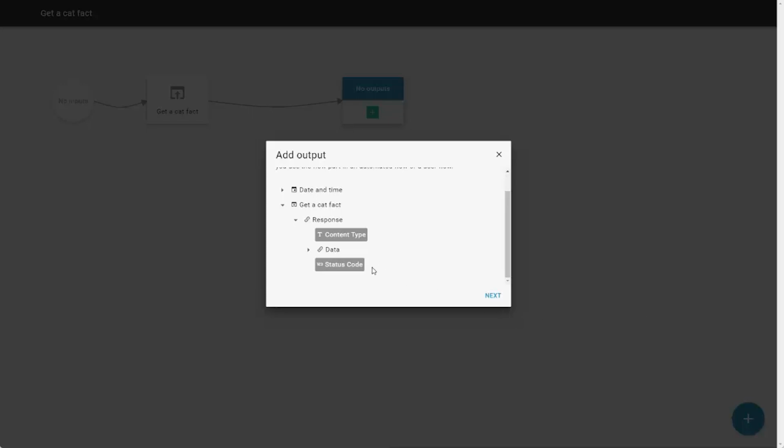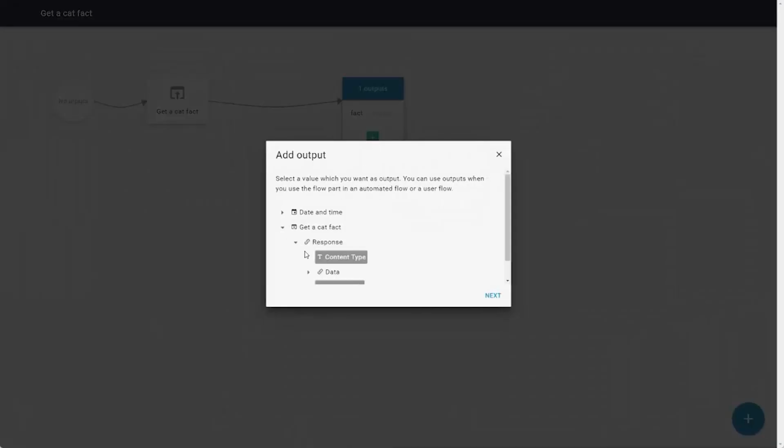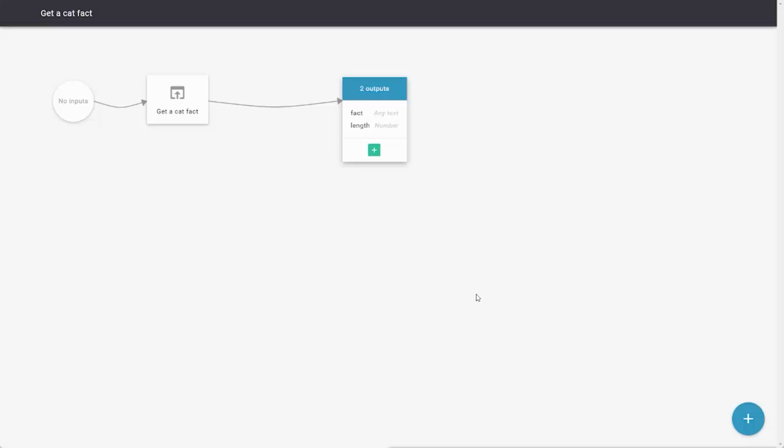Finally, under Data, and then response body, we can see the values we've defined. Let's use the fact text as an output. Now let's also add the length as an output. Our flow part is now done, and we can use it in a user flow or automation flow.